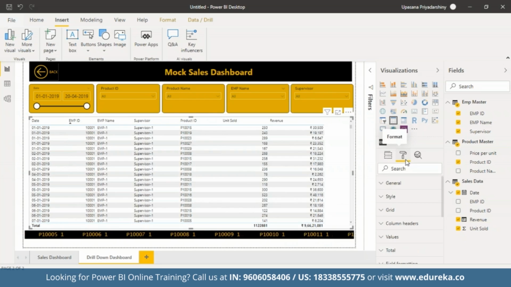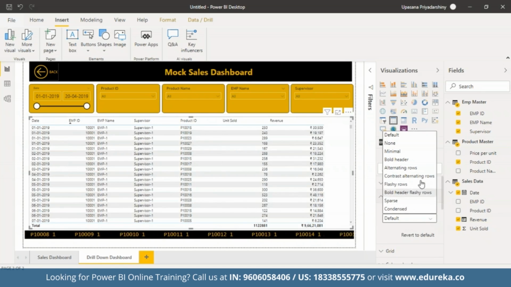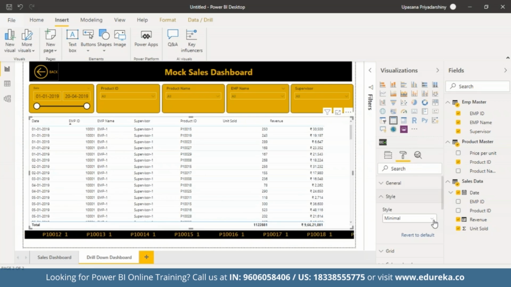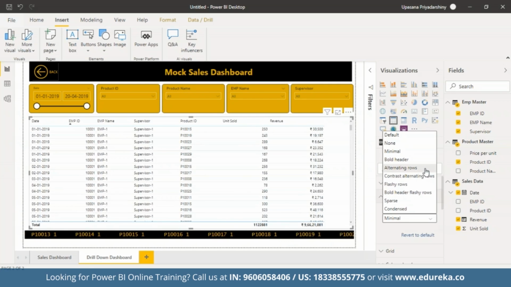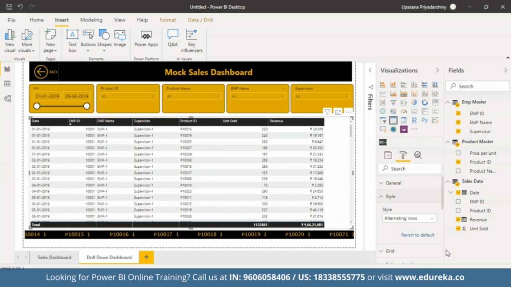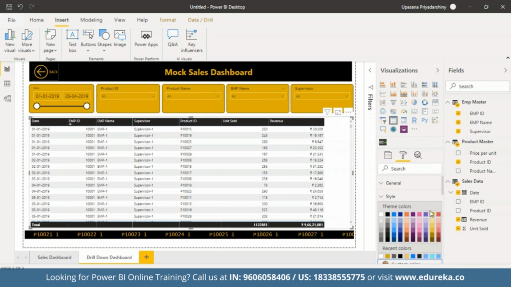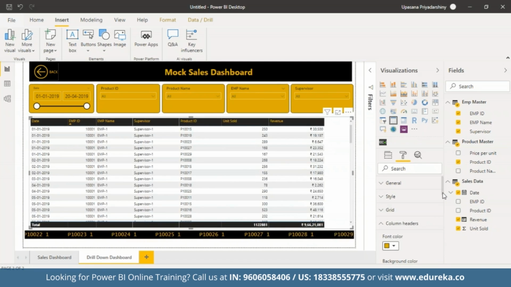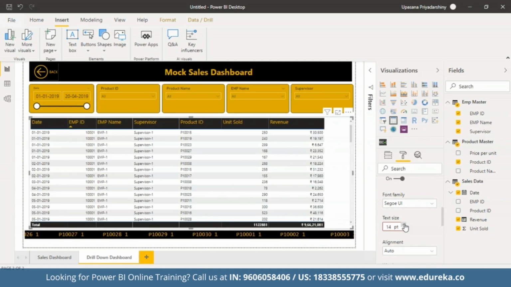I'm going to go up to format, go in style. And there are a couple of different styles given here. Right now we're using the default style. Let's try a couple of different styles and see what we like. Okay, this looks good to me, honestly. And let's go to column headers. We're going to change the font color to yellow. Background color is black. Let's increase the text size by a little.